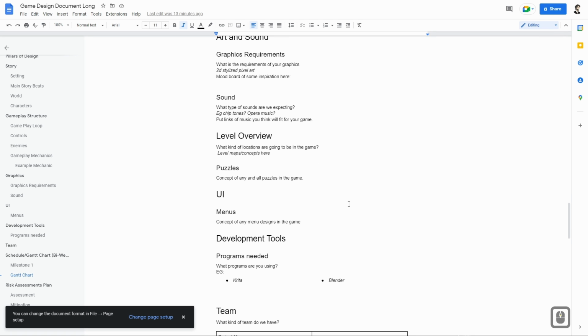So the next big section is level overview. What kind of levels are going to be in your game? You should probably put some level maps, concept art, things like that here, right? And you could also talk about each level if you'd like. And are there any puzzles? If there are, you should concept them out right here.